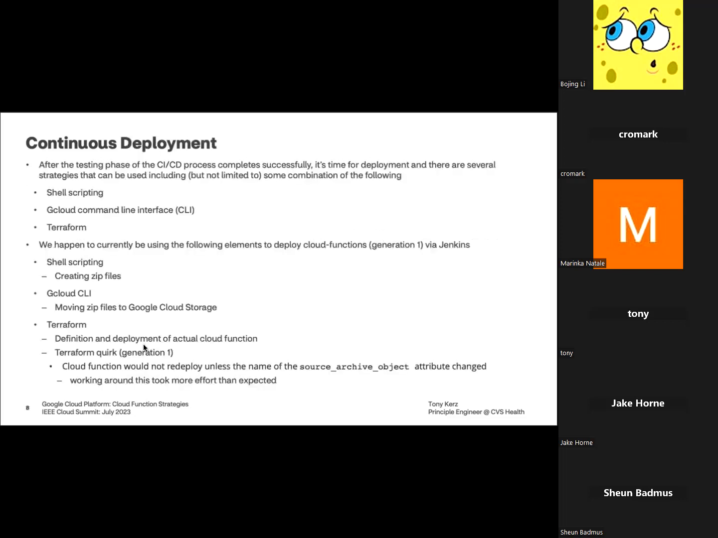All right, so from a deployment perspective, there are a few ways to deploy cloud functions.